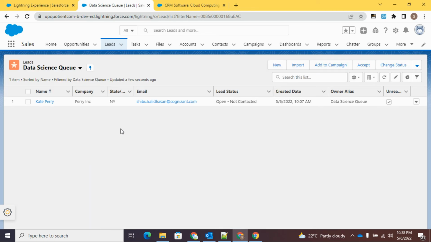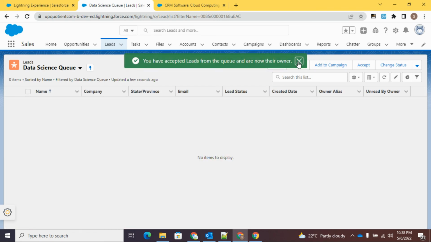Cool. And how do we accept this, right? So this is a queue. Even for data science, you could see that it is assigned to the queue. The ownership of the lead Kate Perry is with this queue, and queues are designed to temporarily hold the records. If you have to work on this, you need to take ownership. As a user, as a member of the queue, I have the ability to take ownership of the records. I'm a member of both the data science queue as well as the Salesforce queue. I can take ownership. You click here and click on this accept button. Now it gets removed from the queue and you become the owner.